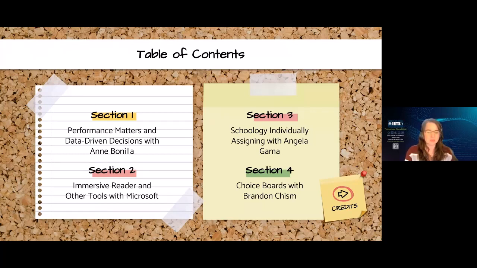And then we have a little bit of a swap in presenter. We'll hear about student choice boards with Matthew Ketchum. It'll be a little bit of a promo or a teaser for a future training that we'll have later in November. So lots of great content.